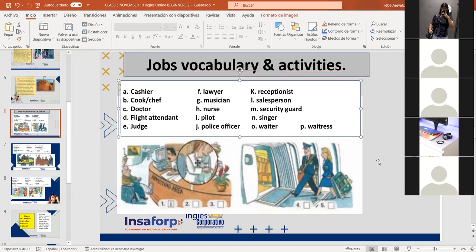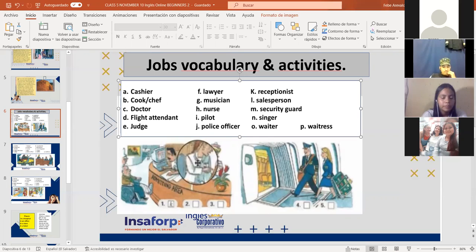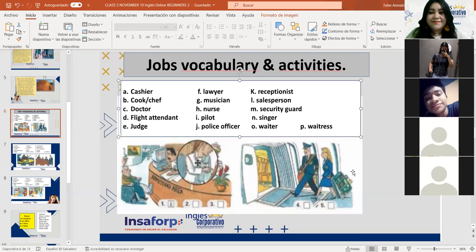And let's see, Fabiola. Fabiola, I saw your message. If you can't participate, don't worry, okay? No, ya aquí estoy. Okay. Cashier, cook or chef, doctor, flight attendant, judge, lawyer. No, ¿cómo se pronuncia la F? Lawyer. Musician, nurse, pilot. La de pilot me recuerda a 21 Pilots. Nada que ver, pero mi mente lo asocia. Police officer, receptionist, salesperson, security guard, singer, waiter, y waitress. All right, excellent, Fabiola. Very good.